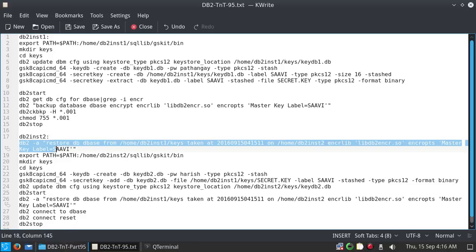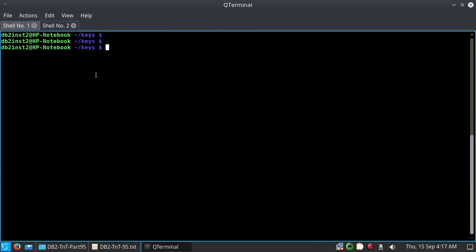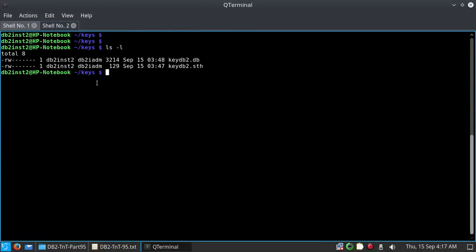Now if I restore this encrypted backup image into another instance inst2, right? So let me check the timestamps once again, just to make sure. Yeah, so even if I use this restore command, when I restore, I have to specify what encryption library to use and what master key label, that is Savi, to use. So even if I do all these things, I don't have any key mechanism or anything set up in here, right? See, it is there, so I'll remove it first, assuming a scenario it is not there.